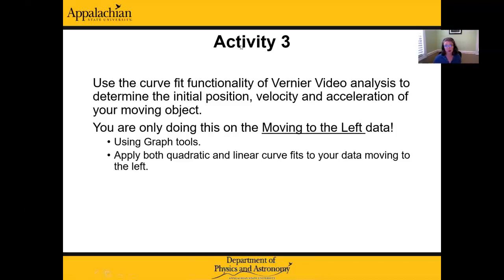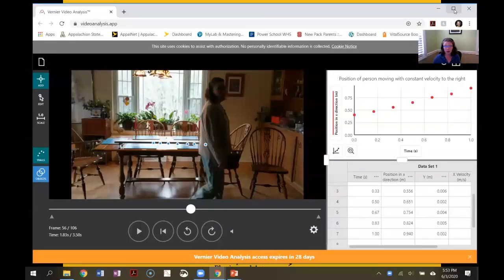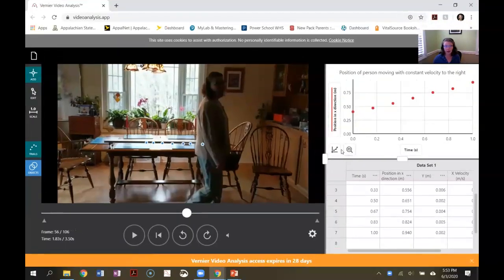The other thing, so activity 3, we're using your graph from the Vernier video analysis to do curve fits on that graph. And from those curve fits, we're going to determine the initial position, the velocity, and the acceleration. You have 2 videos that you're taking, but we're only doing the curve fits on the last one, okay? You won't gain anything more by doing it twice, so we're just doing it the once. So let me bring the software back over again real quick and show you how to do those curve fits.